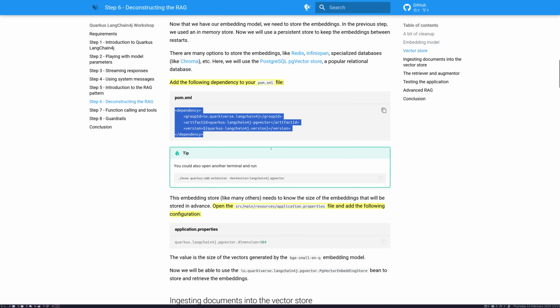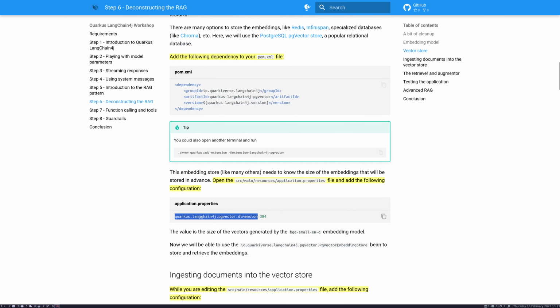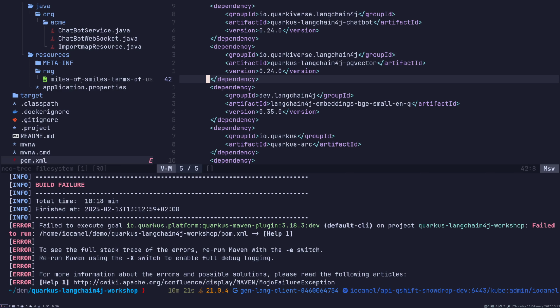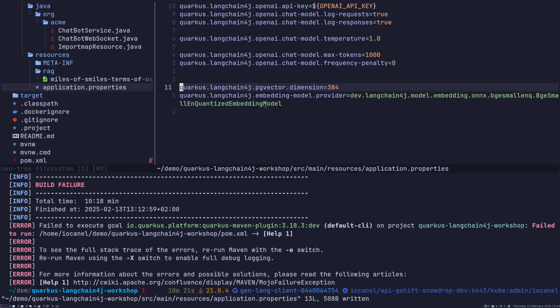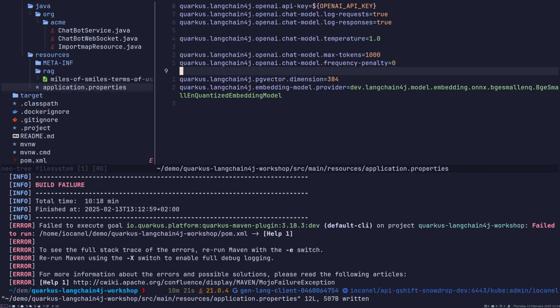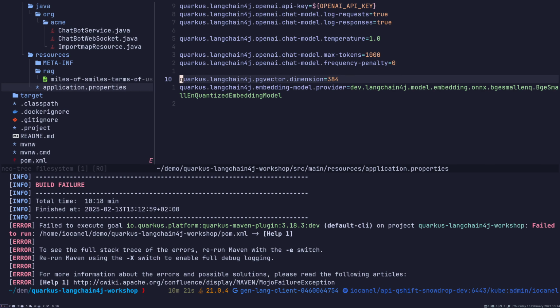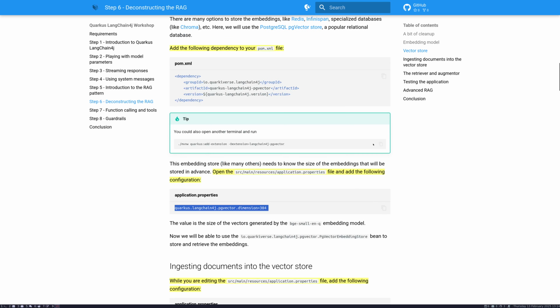And finally, we also need to set a dimension for the PG vector. The dimension has to do with the embedding model that we are going to use. In the Quarkus Langchain documentation, you will most certainly find more information and details about that. So, for example, what's the dimension used for each model and what not.